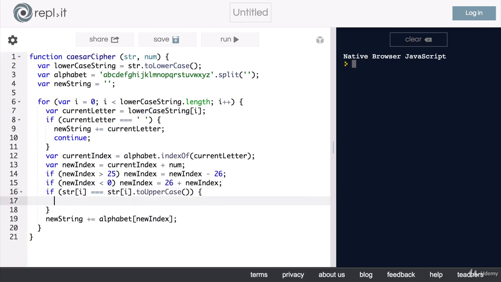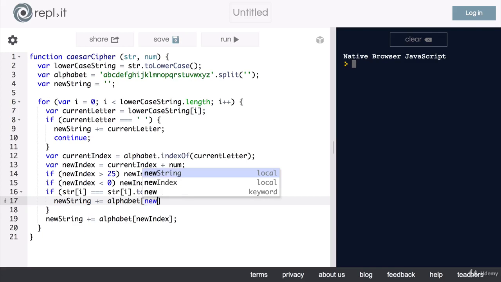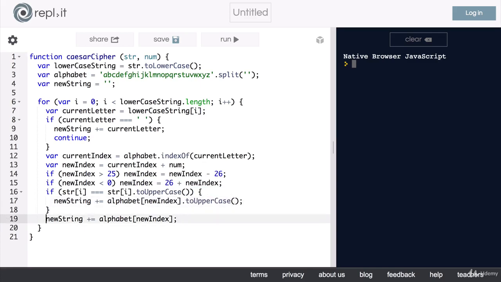And just to clarify, string at position I is the same letter as our current letter variable up here. The only difference being that string at position I could possibly be an uppercase letter. So if this is an uppercase letter, then we simply want to do new string plus equals alphabet at new index to uppercase. If it is not an uppercase letter, then we want to do this line. So we will put an else right here.